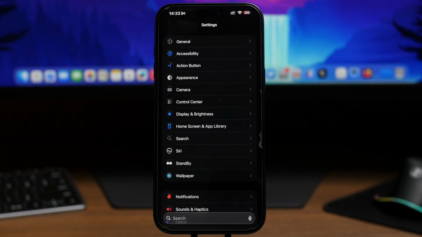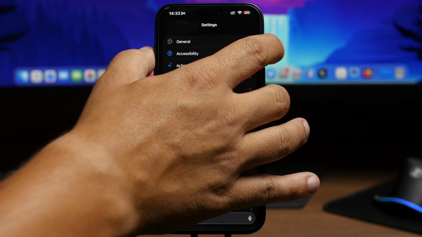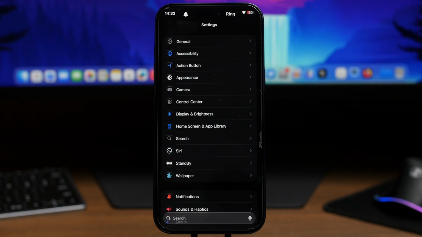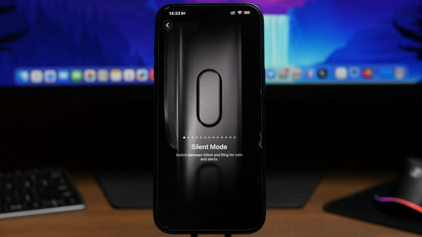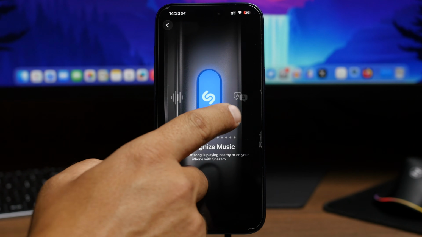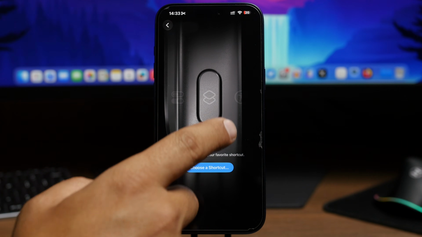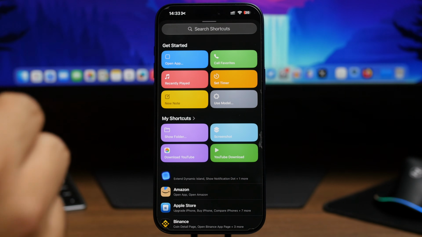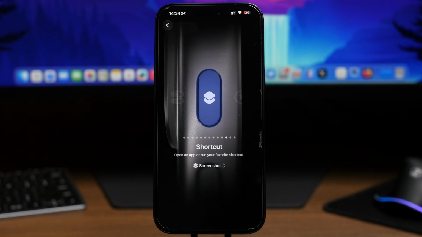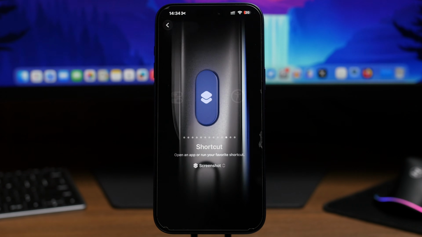Now you can do a lot of cool things with the action button on your iPhone. Of course the action button is very useful if you just go ahead and set it up the right way, and you set it up for the action that you use the most on your device. Like if you take a lot of screenshots, you can always take a screenshot with the action button. So you go to the action button right here, and you will need to go to the shortcuts section. So right here, choose a shortcut, and what you will need to do is select the screenshot shortcut, which you can easily create on the shortcuts app.